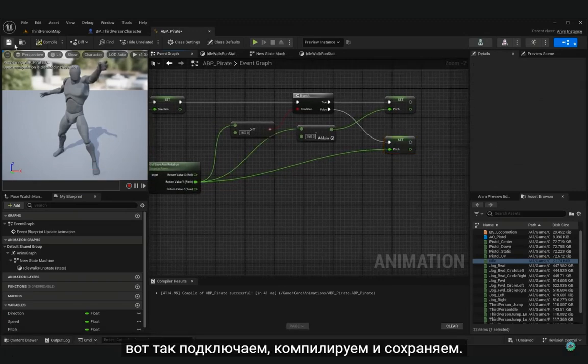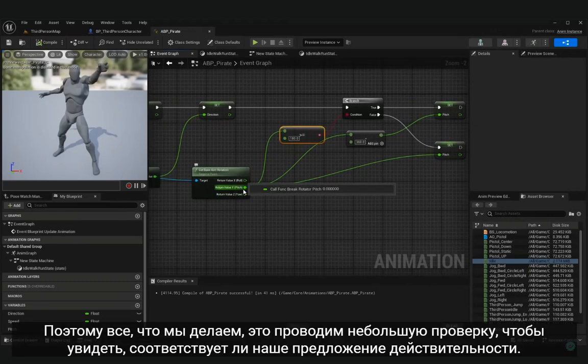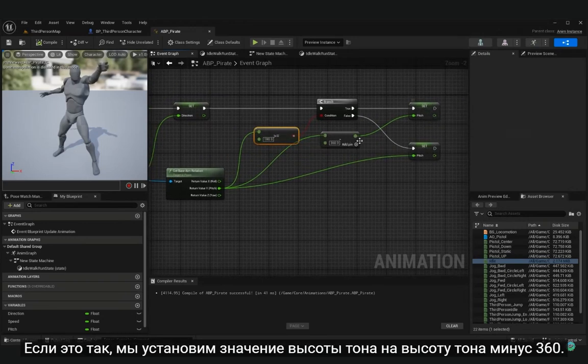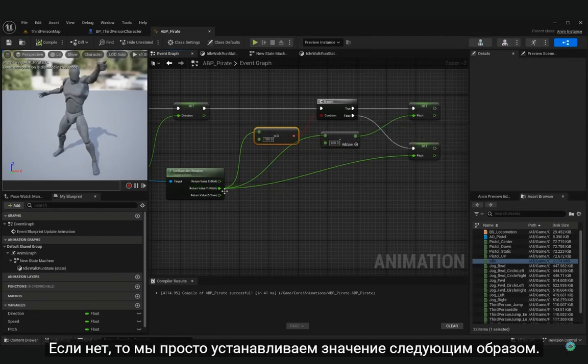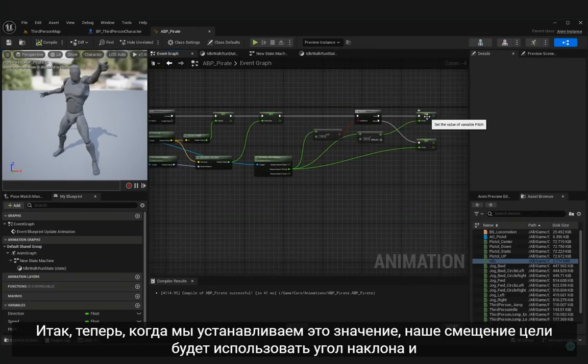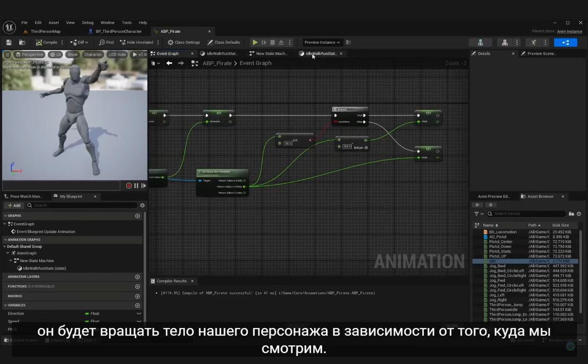So compile and save. So all we're doing is a little check to see if our pitch is greater than or equal to 180. If so, we'll set our pitch value to the pitch minus 360. If not, we're just setting the value like so. So now that we're setting this value, our aim offset will use the pitch and it will rotate our character's body depending on where we're looking.